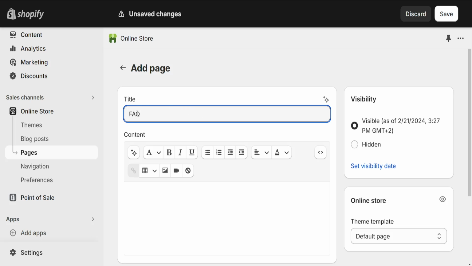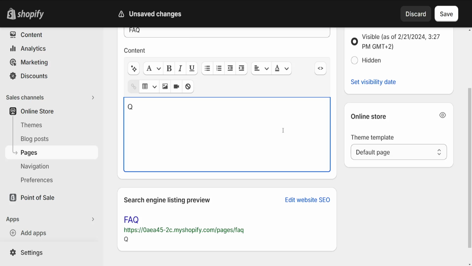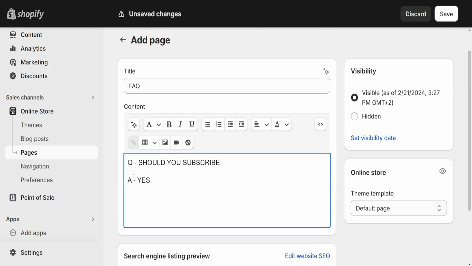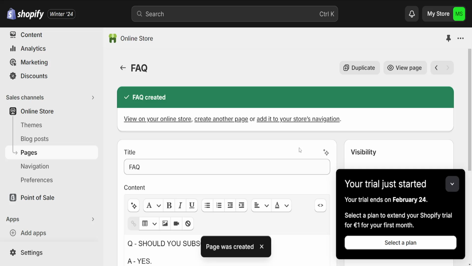So I'm just going to type this out, and here's where we add our question. So for example, we can do Q, and then should you subscribe, and then we can write A underneath, which is the answer, yes. So you just type out your questions and answers here, and after you have saved this page by clicking on save, you will have successfully created a frequently asked questions page on your Shopify store.